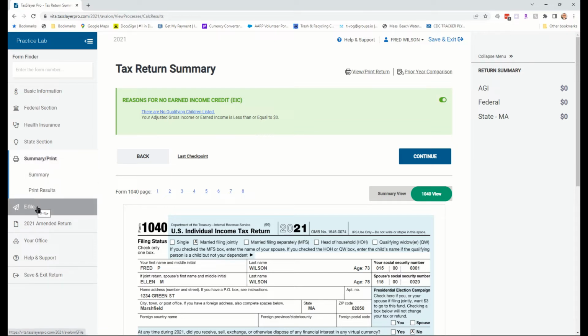Then you have e-files. So when you finally have your tax return nearly done and you're wanting to e-file it, there's a lot of information that you have to enter under this e-file section before you can actually e-file. You can also do a 2021 amended return. So if you have a 2021 return that had a mistake on it or something where you had to amend it, this is where you would do it from.